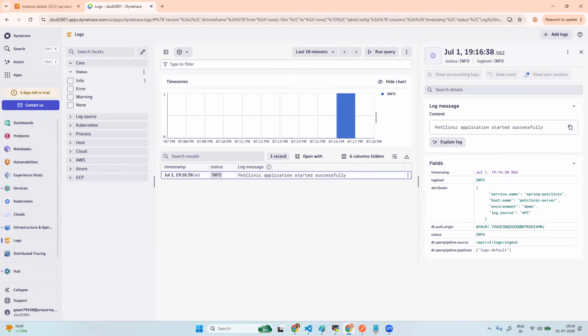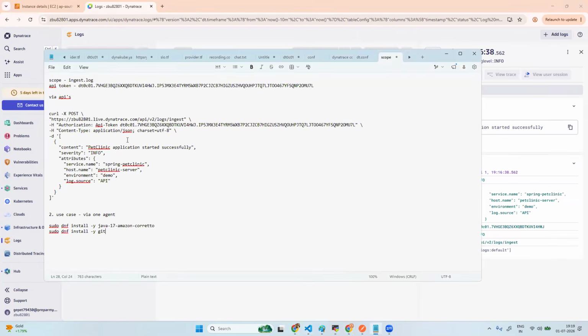Whatever message you are writing, if I write Pet Clinic stop successfully, that message will go as the content, because you are passing that content as JSON and ingesting it into Dynatrace via API. Okay, you can give anything.